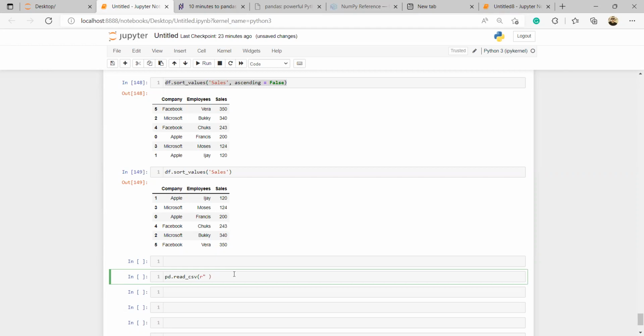If there is an Excel file, pd dot what? Excel. If it's a PDF file, PDF. If it's an HTML, a website, HTML. But most times for now, we'll be working with CSV and Excel files.